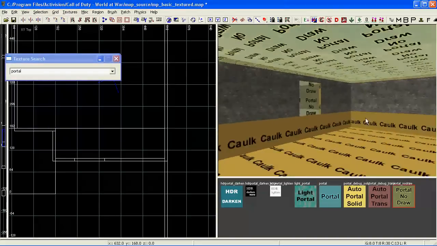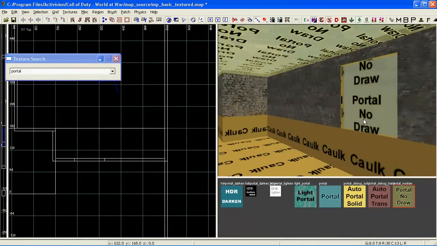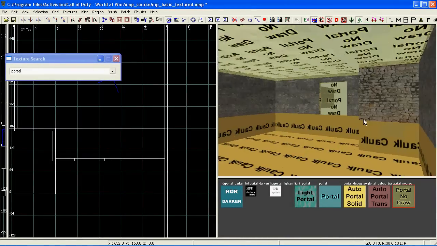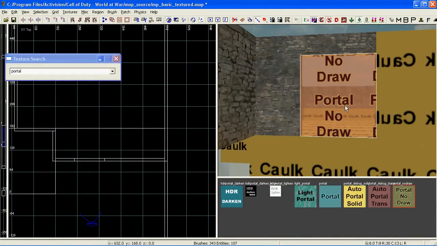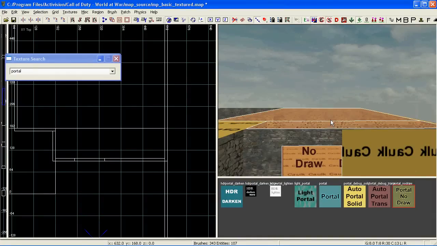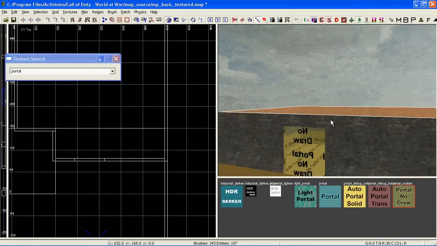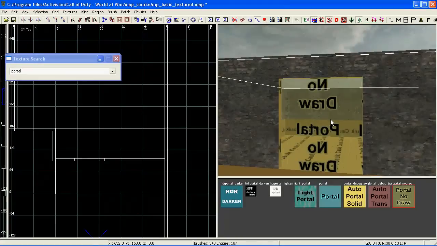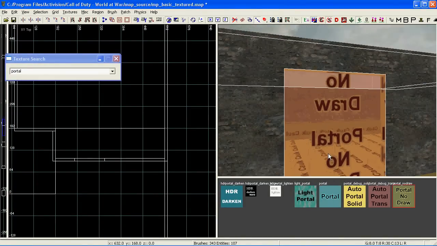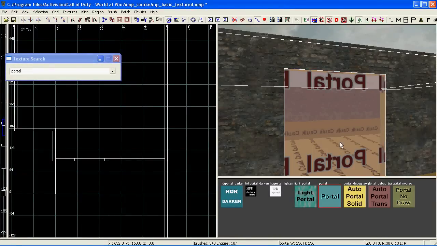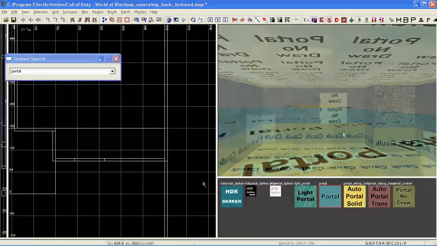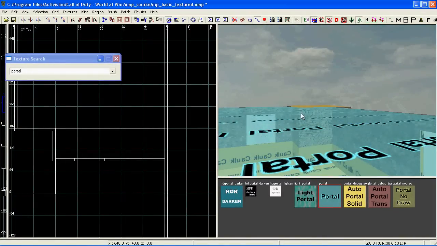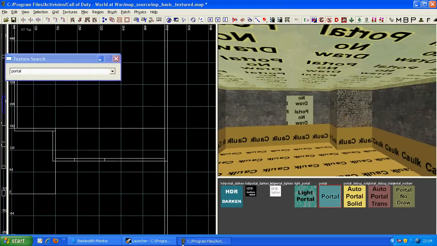So we need to texture the faces of these brushes with the crucial portal texture. Again, as I mentioned in the previous video, when we're portaling outside and portaling buildings, we should always texture the outside facing faces of these portal brushes. And with that done, we have now completed our first outdoor portal. Yay!